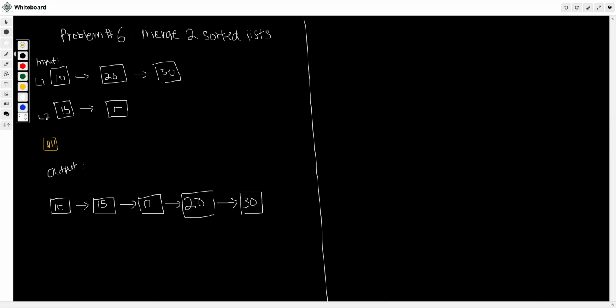Actually, we have to do it in constant time. So we would pick 10 because it's smaller than 15. And then from 10, we're going to increment the pointers. Now we're comparing the first node of linked list 2 and the second node of linked list 1. So 15 versus 20, 15 is smaller, so we're going to adjust the pointer down here. We're going to make that into the temp.